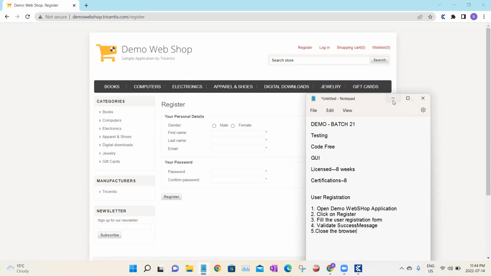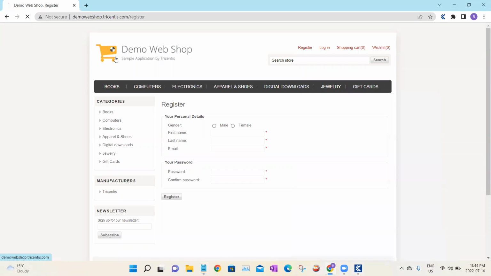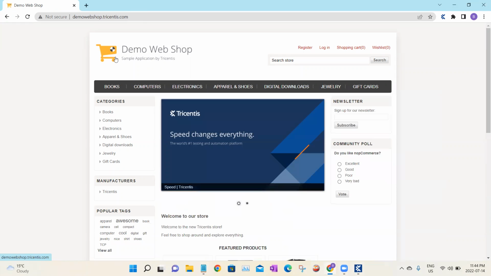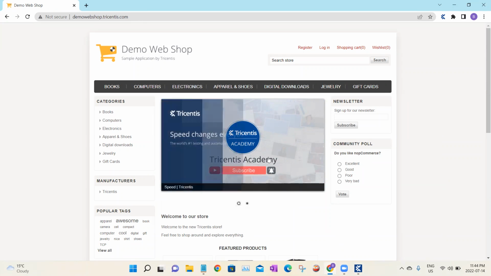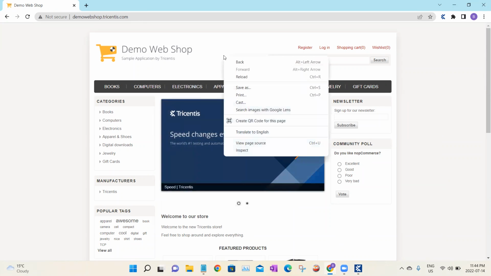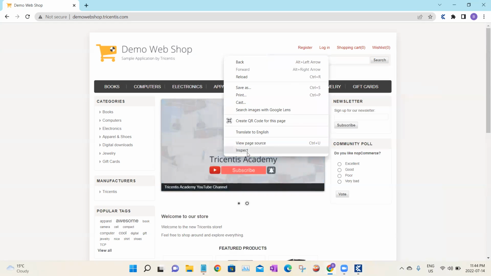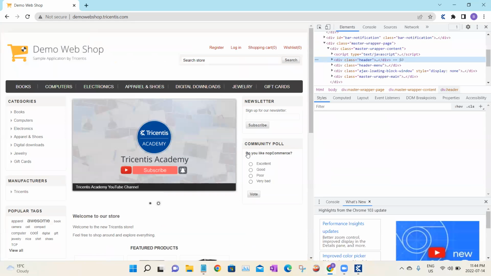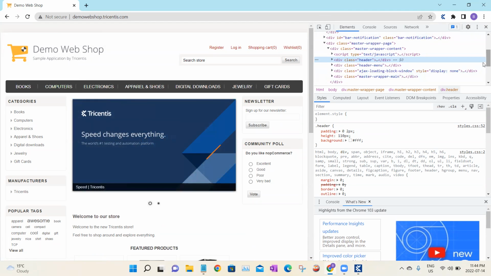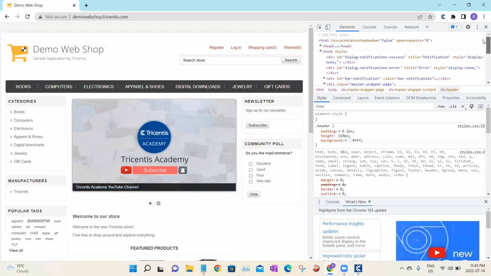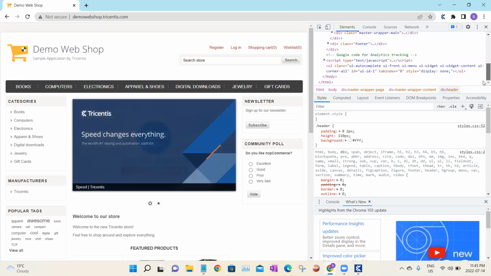Now let's automate the same using Tosca and see how easy it is to work with. Before we start working with Tosca, this is a web page. Every web page will have a DOM structure. So what is this DOM structure, and why do we need it? If you right click on your web page and say inspect, it can be any web page, you will see a DOM structure over here. This is nothing but the HTML structure you can see.